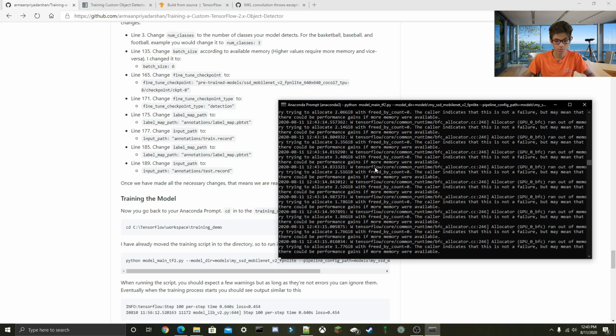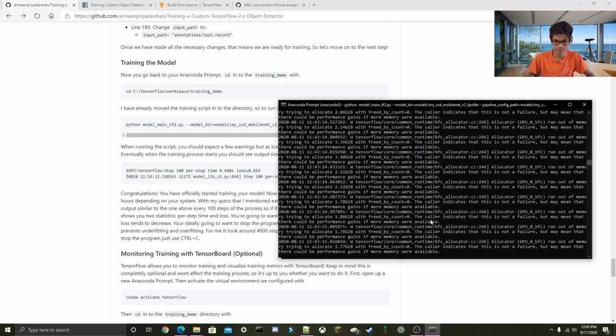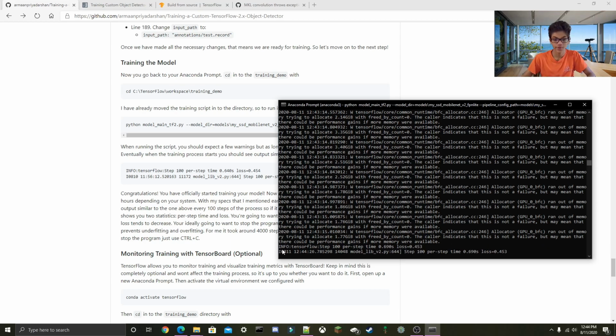And again, you're going to get a whole ton of warnings which you can just ignore as long as they're not errors. So then eventually, if everything works according to plan, you should get output similar to this, providing the per step time and the loss. So let's see if everything works. Anytime now, the first log is going to be coming in. And here we go. Here we have the first log providing our step 100 per step time and the loss. So that means we've officially started training our model.